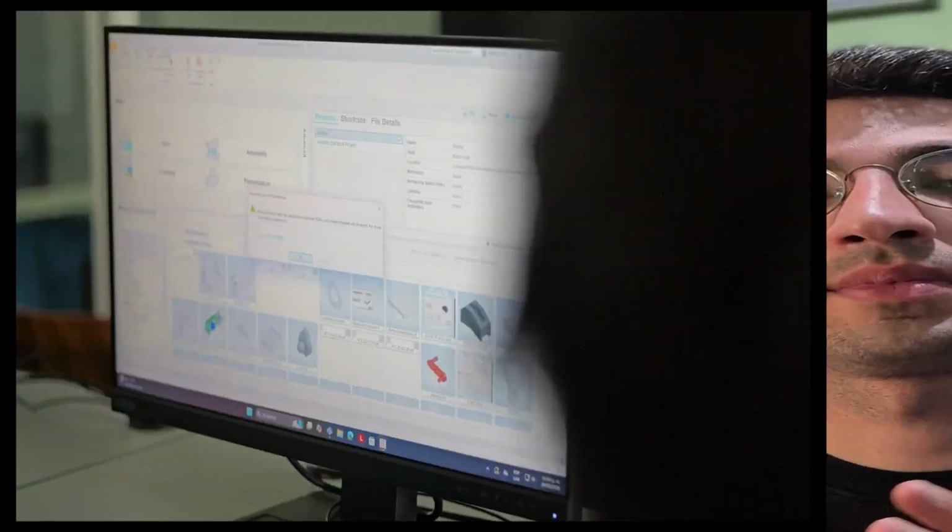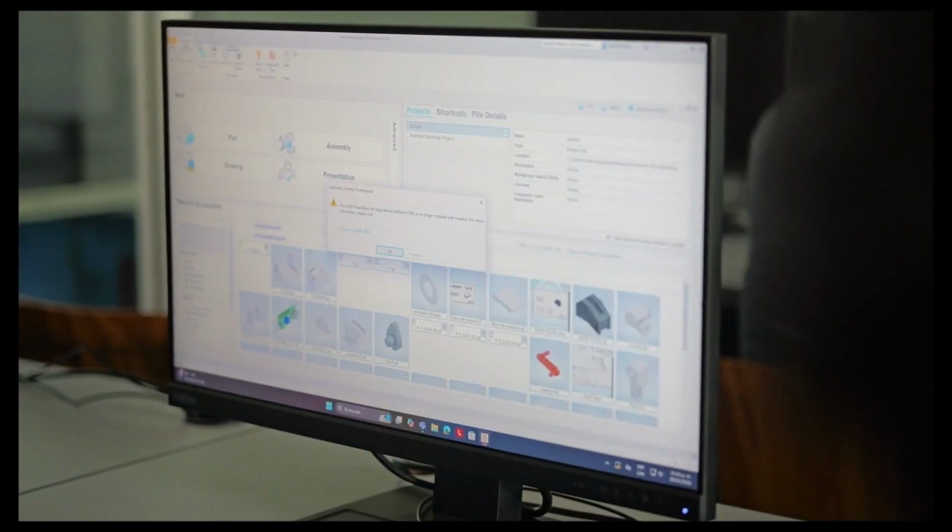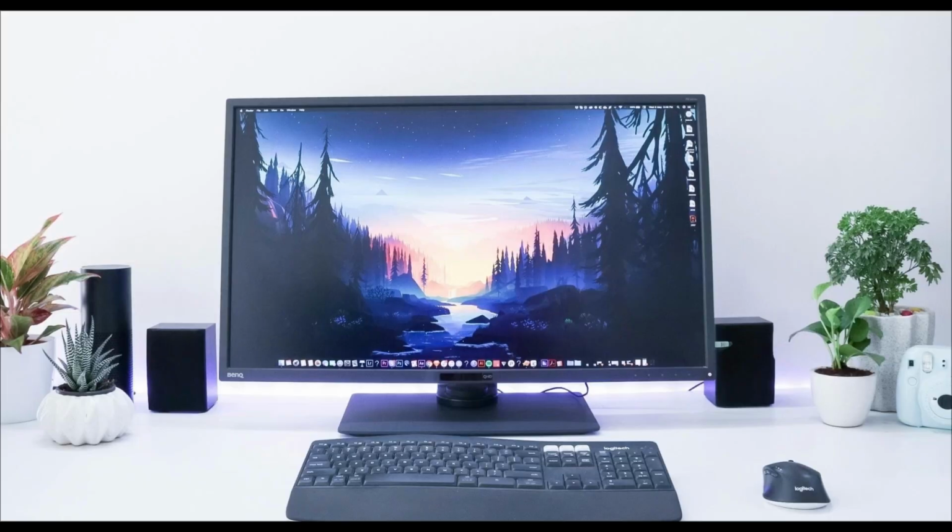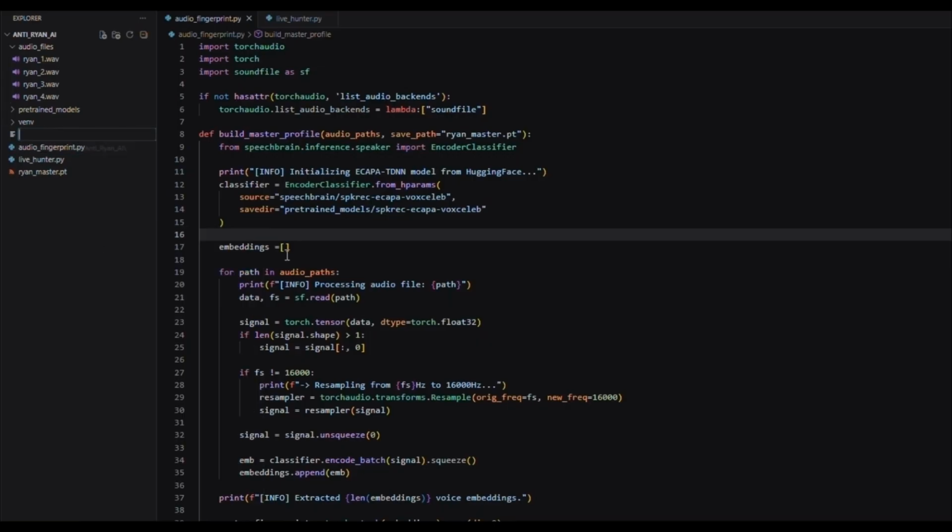Now, let's turn this into a real product. I will build a simple Windows desktop app and make it work with a one-click button setup. Since our system is built on Python, I decided to use the PyQt5 library to make a desktop app. So I'm creating an app.py file and diving right in.